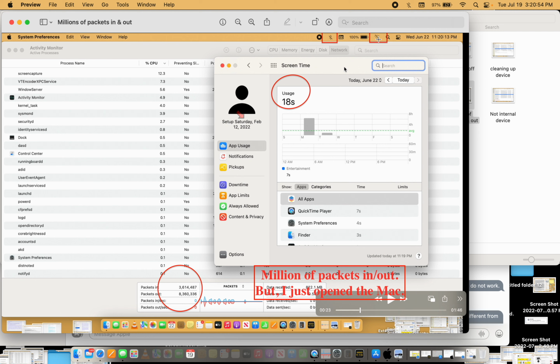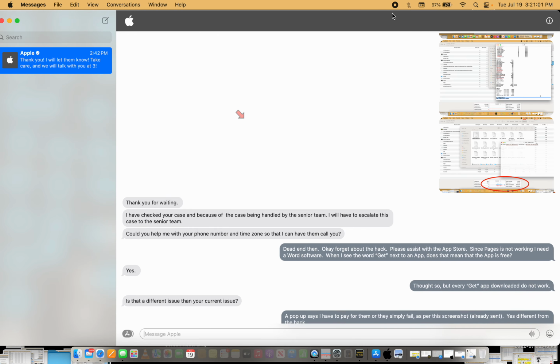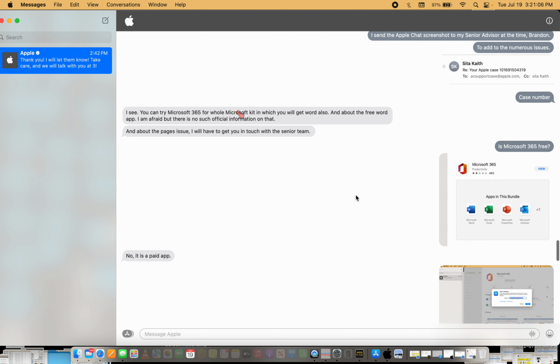Okay, no Wi-Fi, no Bluetooth. Okay, so today, just to get to the point fast, I was speaking to the senior advisor and said, look, since Pages is not working, I'm going to download something from the App Store. So he suggested Microsoft 365. You see that? 365. You can't download 365 from the App Store. You cannot? How come? No, because you need to purchase it from Microsoft. That's true. Correct. Thank you. So I need to purchase it.